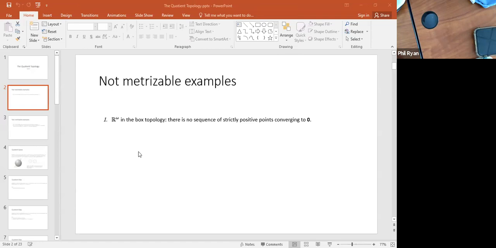To show that something is not metrizable, we have to show that it breaks the sequence lemma, right? The sequence lemma said that if something is in the closure of the set, then there is a sequence of elements in that set that converge to that point.